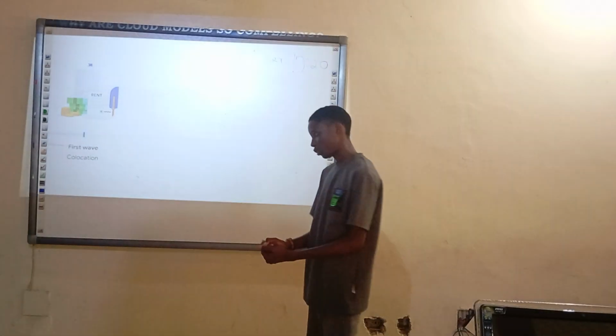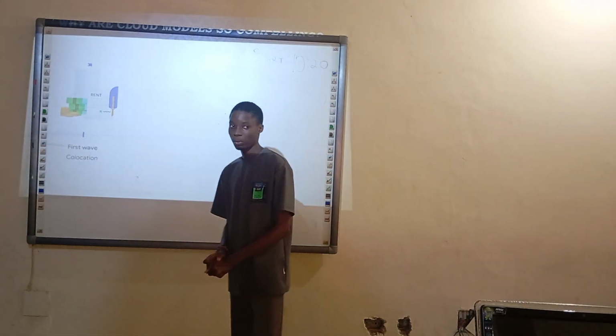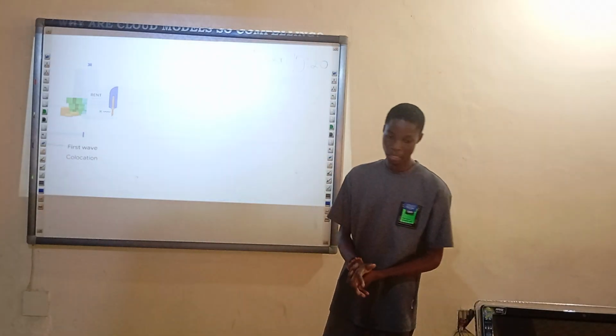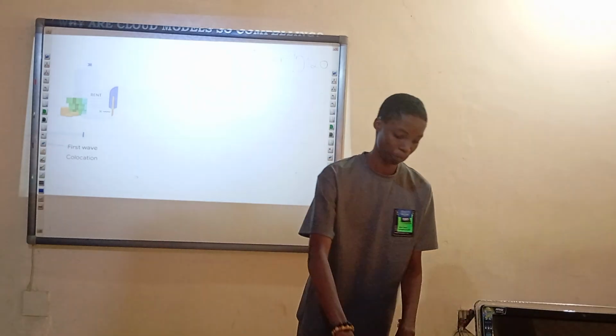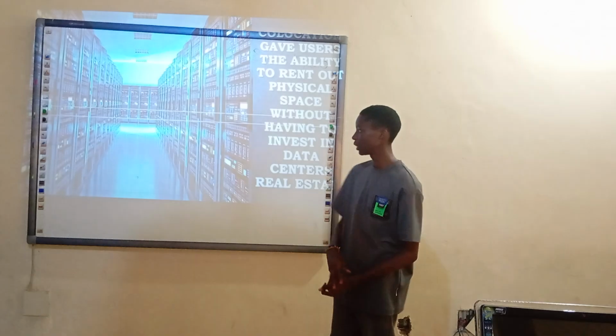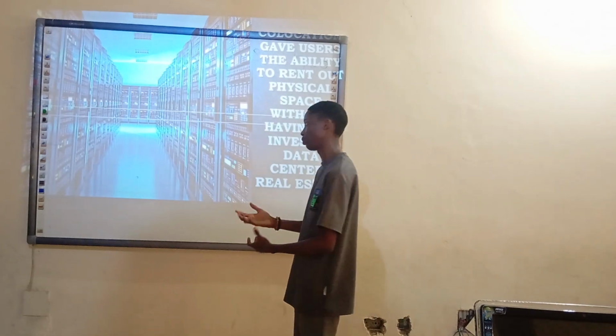But why are cloud models so compelling these days? To understand that, we have to go through a little history. Now, the trend towards cloud computing began with a first wave known as colocation. Colocation gave users the ability to rent out physical space without having to invest in data center real estate.